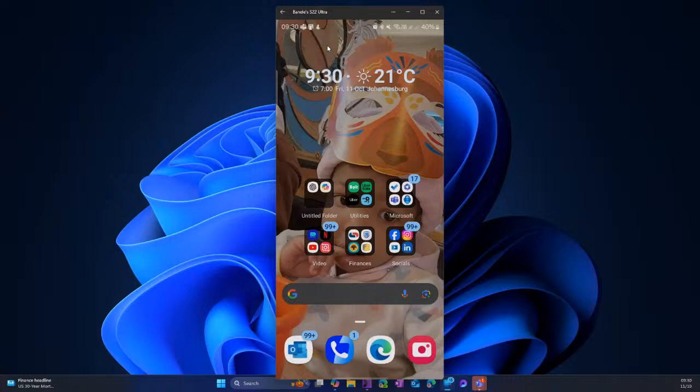Okay, so when it comes to your smartphone, I mean, this is your environment, right? And the goal is to make sure that you customize it based on your preferences, what you prefer. Now you will see what I've done here, right? As you can see, I've got video apps, I've got finances, I've got socials, I've got Microsoft, I've got utilities, and I also have an untitled folder, which I should probably change.